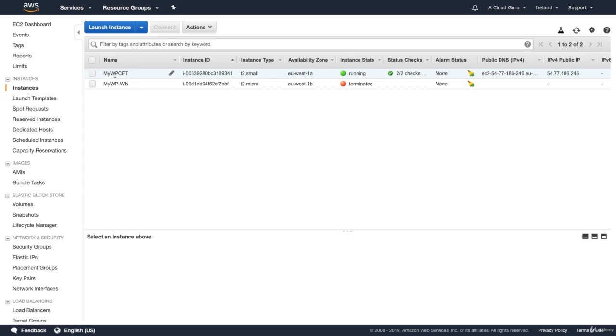And here it is, my WordPress CloudFormation template. So that's our EC2 instance in there. So that's how CloudFormation works. This is an incredibly simple CloudFormation template. You can have CloudFormation templates that deploy really, really super advanced stuff.